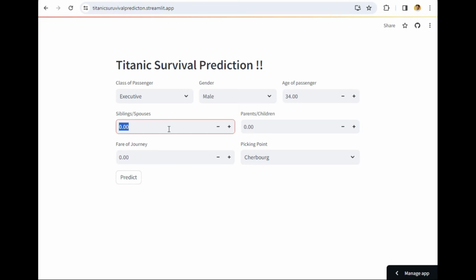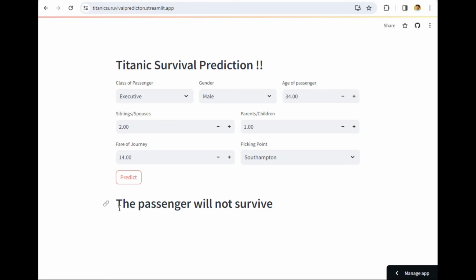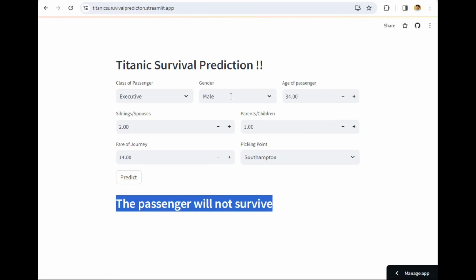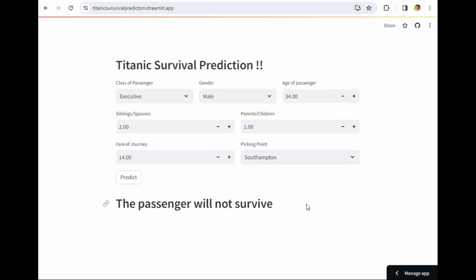Let's make it male. Siblings, let's say 2. Parents, 1. Fare of journey, he's middle class, so let's make it 14. Embarked, let's make it Southampton. Now let's predict. The passenger will not survive because he is male and not rich.